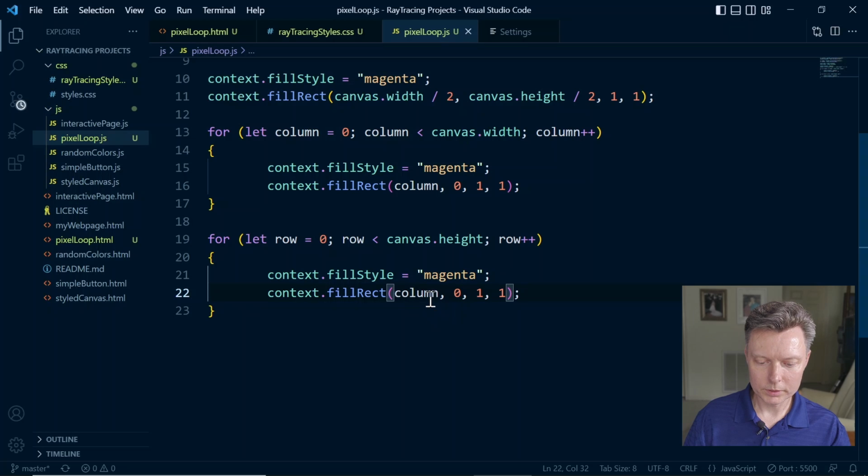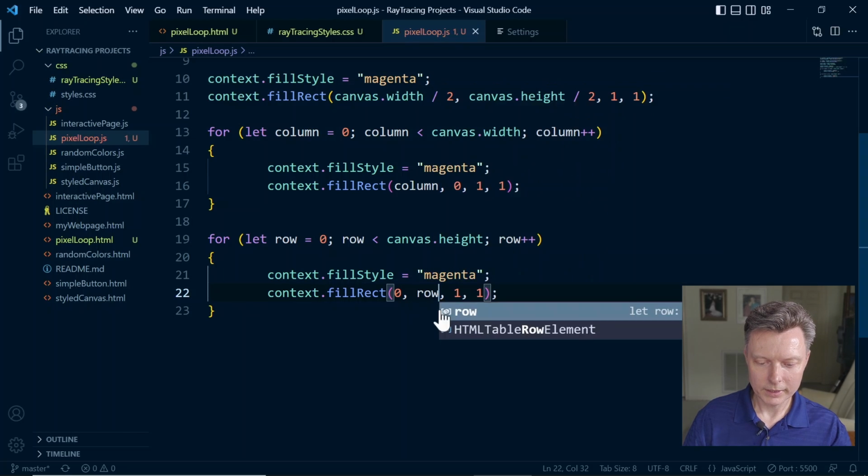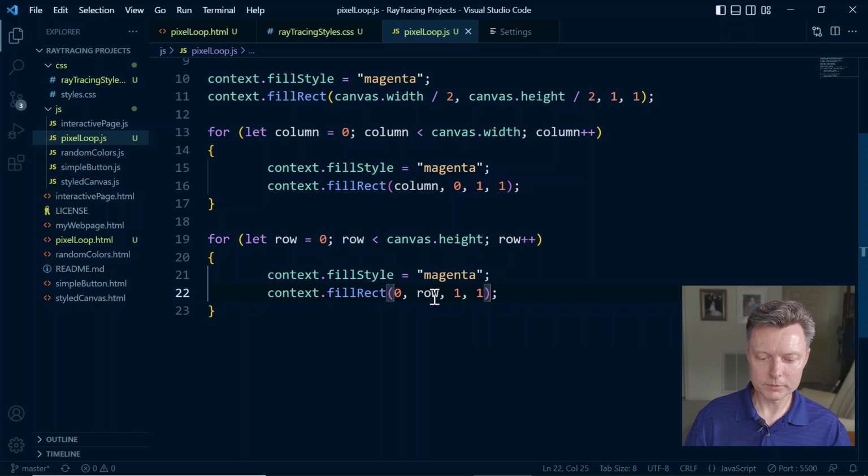Now put a 0 here for column because we're not focusing on that right now. We will in a minute, but for now just put a 0. And instead on the second number, which is the Y coordinate, type row. And it will place whatever number row is right there, and that'll update where it draws the rectangle or the little pixel. So again, we want it to be a magenta color, so we just set it to magenta, and then we draw where that row location is.